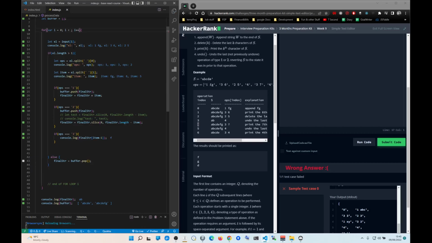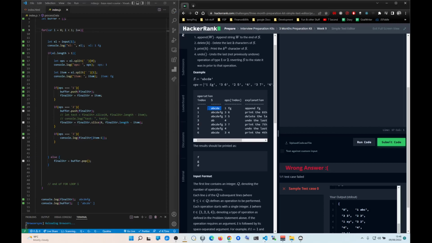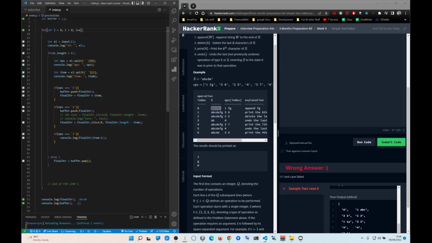Okay, so let's go through the beginning again. At 0, our string is A, B, C, D, E. At 1, it's A, B, C, D, E, F, G. At 2, it's still A, B, C, D, E, F, G. Now we're looking at this thing here and seeing the transformation, right? At 3, it should be A, B. At 4, it should be A, B, C, D, F, G. At 5, it's still A, B, C, D, F, G. And at 6, it should be A, B, C, D, E.